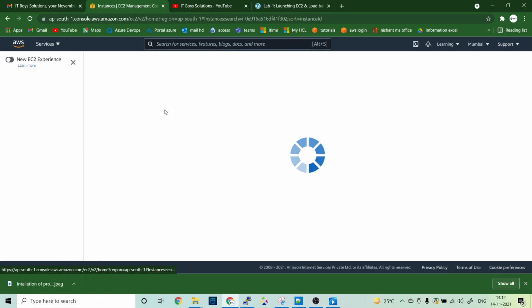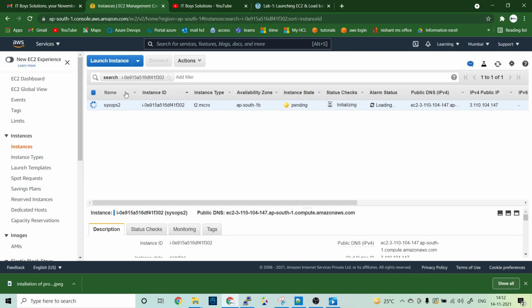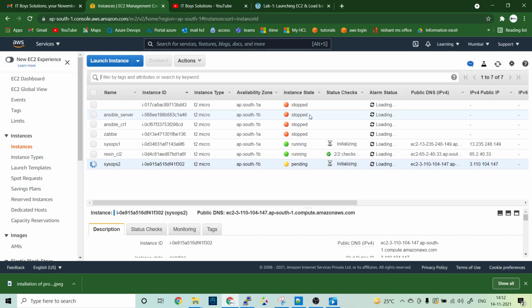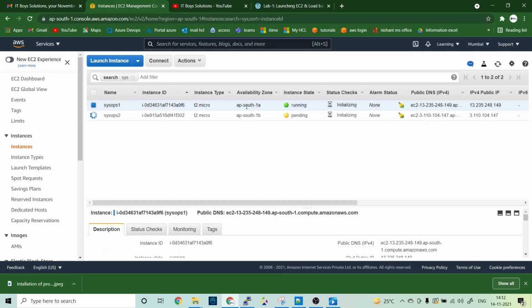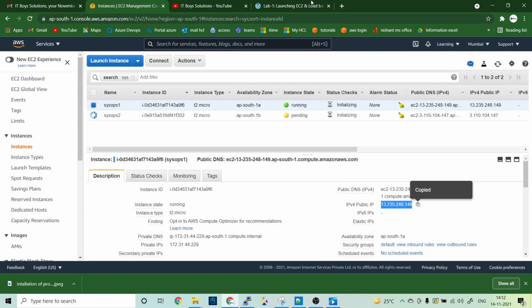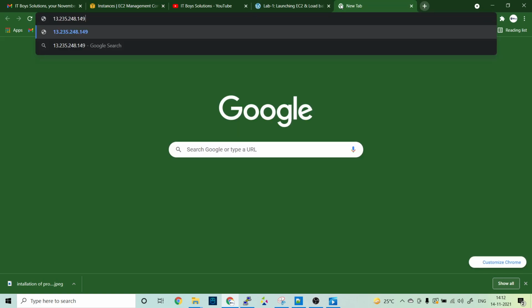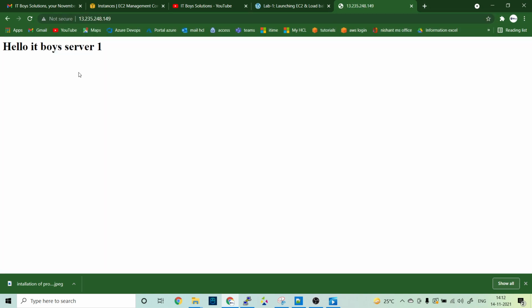Fine. If we go back to instances, the previous one should be ready by now. This one is initializing. Okay, let me filter with only these SysOps ones. Just get this public IP address and open it in your browser. You'll be able to see Hello IT Voice server 1. Every time you hit it, you will get only one output, and that is Hello IT Voice server 1.